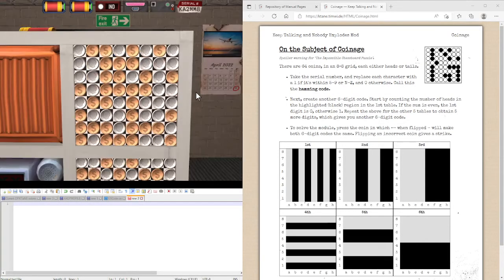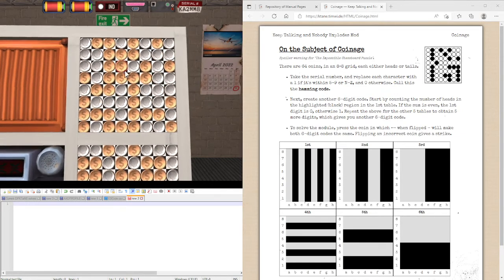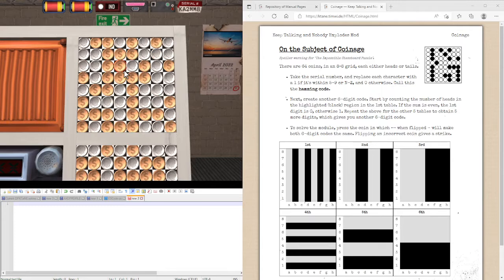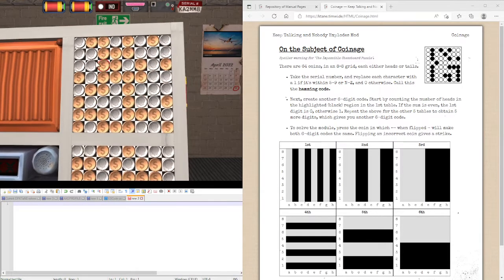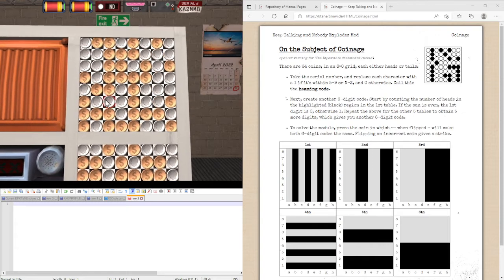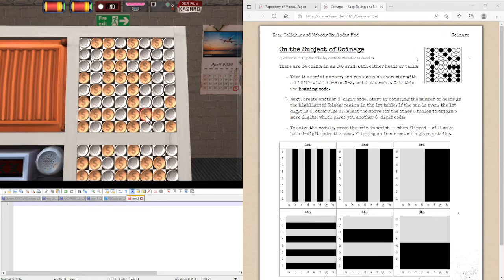Hey guys, Actor here. Today we're looking at a confusing looking module, Coinage. If you've seen Buttonage and Boozleage, this is typically the first one that was based on a large grid of things. This is based on the impossible chessboard puzzle, which you might have seen on the 3Blue1Brown channel, and also Stand-up Maths / Matt Parker.